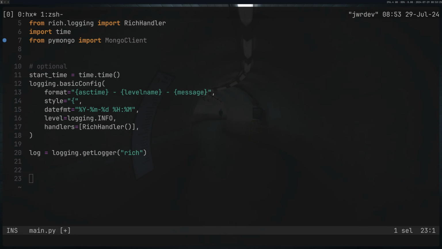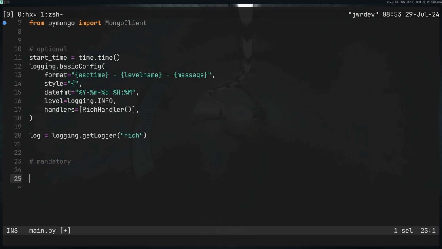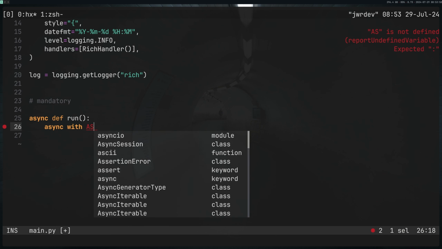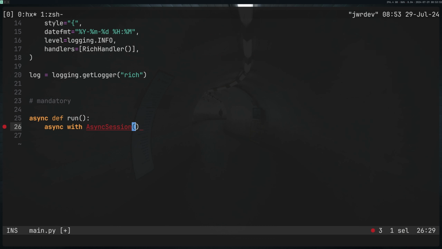So the crux of the main part of this is our async function. I'm going to write that first, and this is of course mandatory. I highly recommend you use async because we don't need to worry about parsing since we're doing that later. We can use async to its full effect and not have to worry too much. So I'm going to do async def run, and we'll have this function here. We're going to do async with our AsyncSession as session.